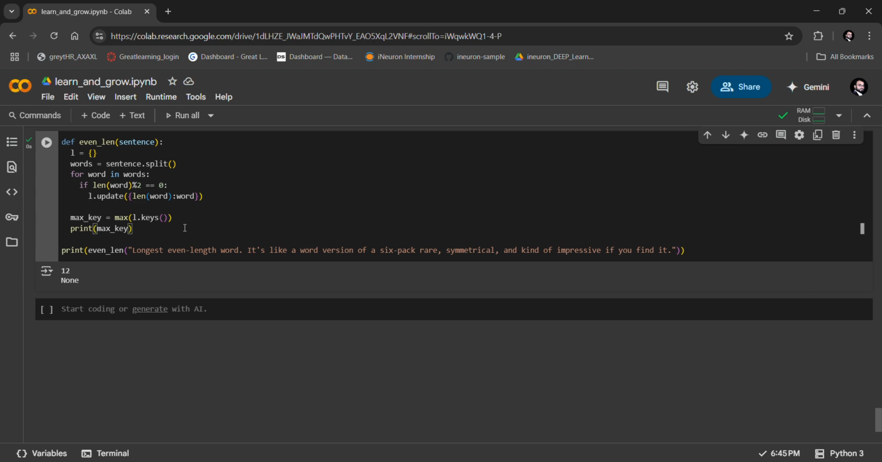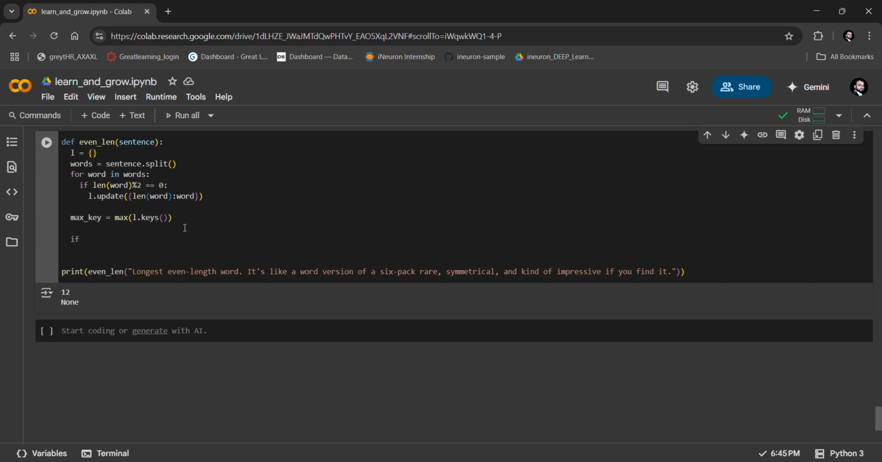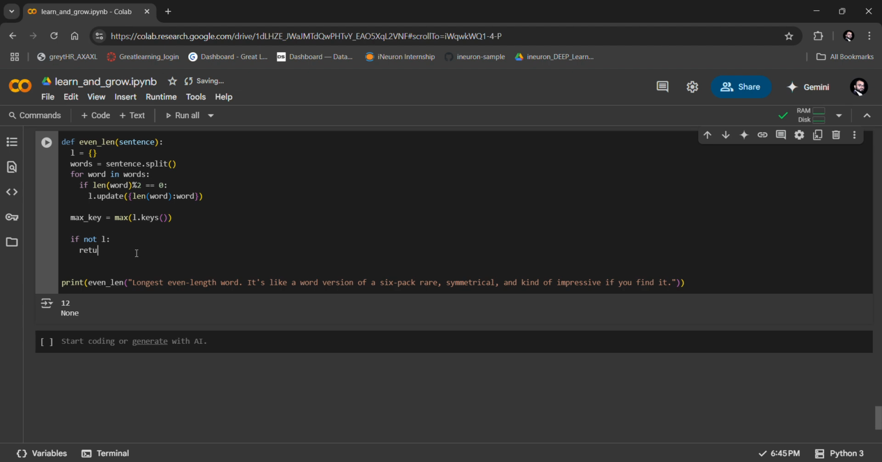Now we know that this is the max key we are having. Now we have to check, suppose we don't have any value inserted in L. It might be possible that there is no even length word available. So we have to check for that particular instance as well. So if not L, meaning if there is no value in L, then what it should return? Return 0.